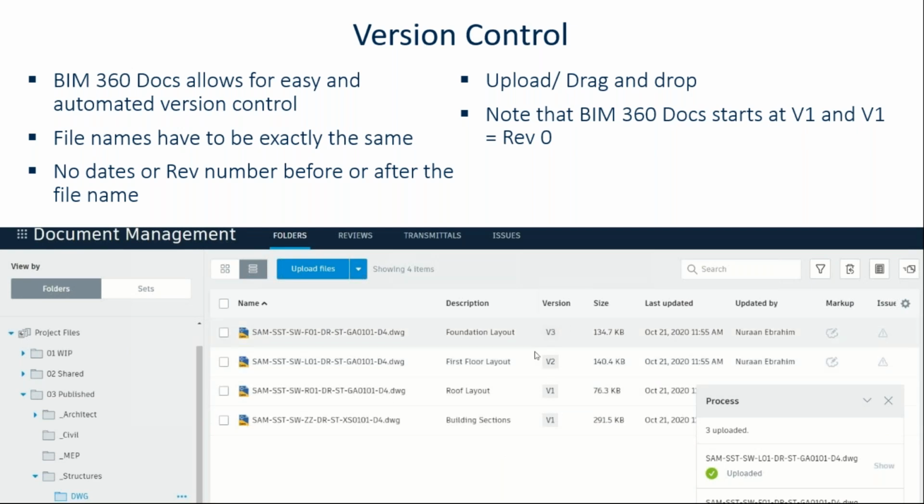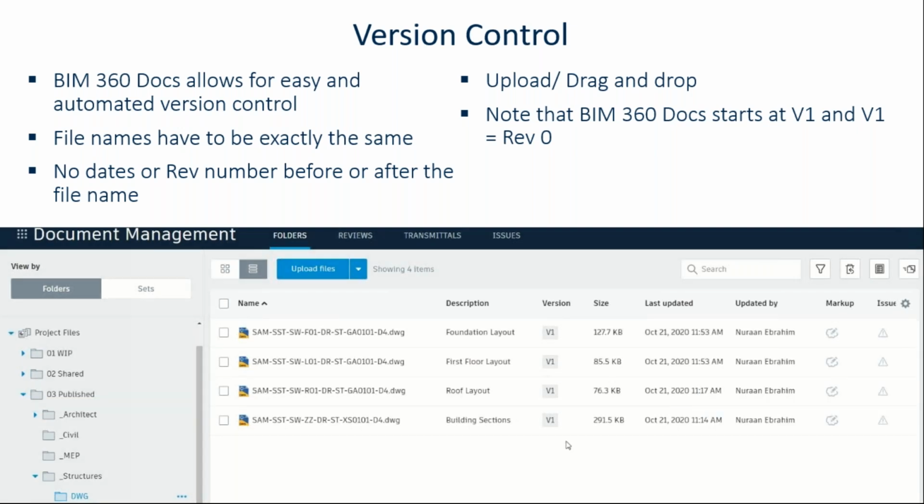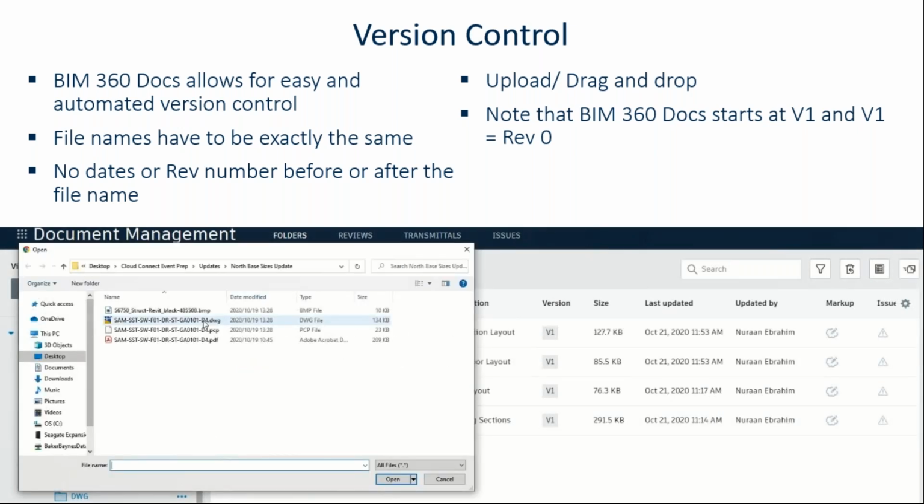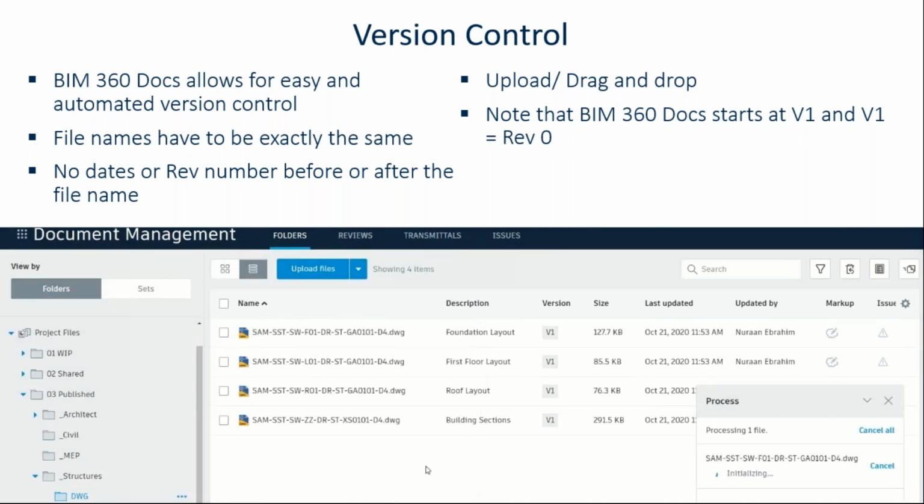Documents can be uploaded by navigating to the file or simply by drag and drop, as you've just seen. You should also note that BIM Docs starts at version 1, which in construction terms would be revision 0. So that's the upload. You can also drag and drop. And here you can see that the version number incremented automatically with the upload.